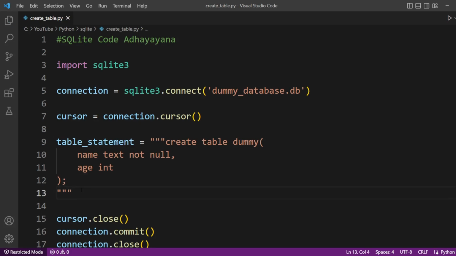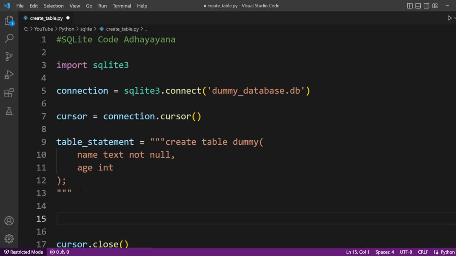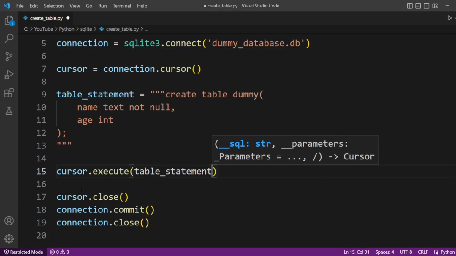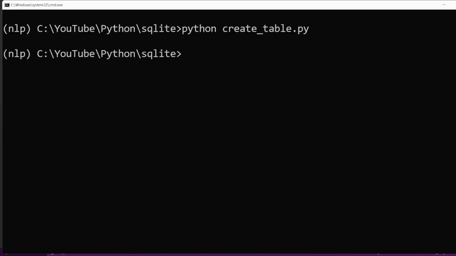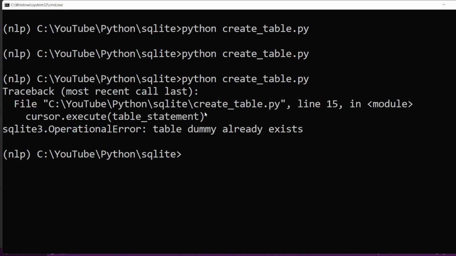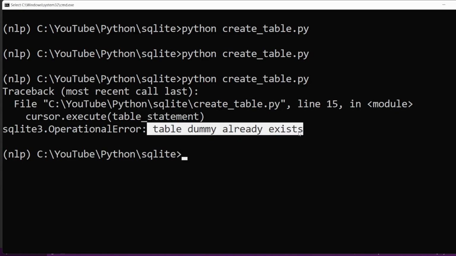Now let's execute this code. So cursor.execute, table statement. So this should create this dummy table. So this table has been created. Now if I re-execute this code, it should fail because this table already exists.